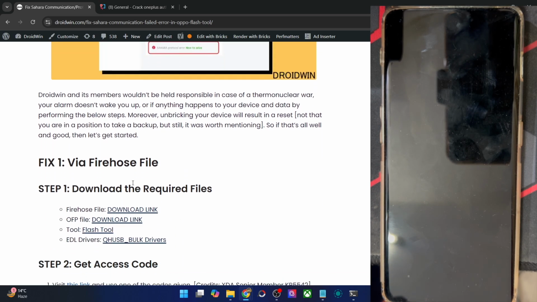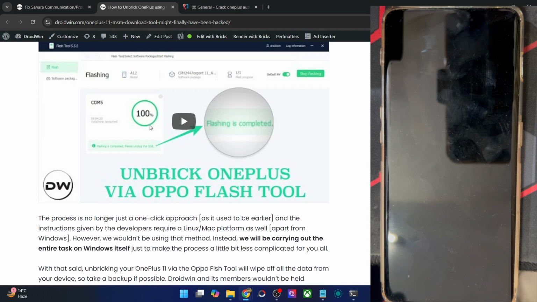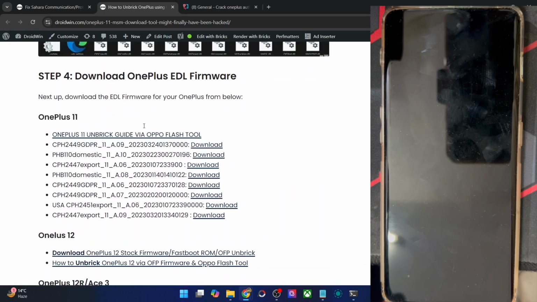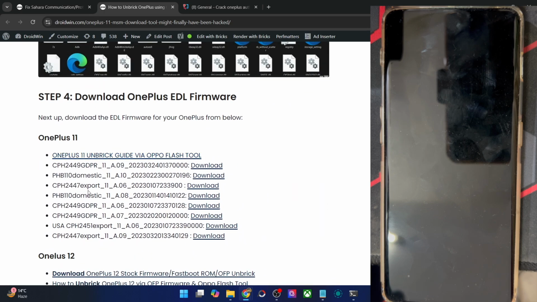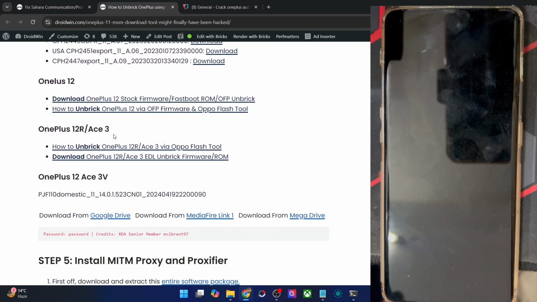First off, get hold of the modified Firehose file from this link. Apart from that, you will have to download the unbrick firmware, which is in the form of an OFP file. For your phone, you may download the firmware from here for OnePlus 11, 12. It's recommended to download for the same region, but if that does not work out, then you can also use any other region. But for now, make sure to use the same region firmware.